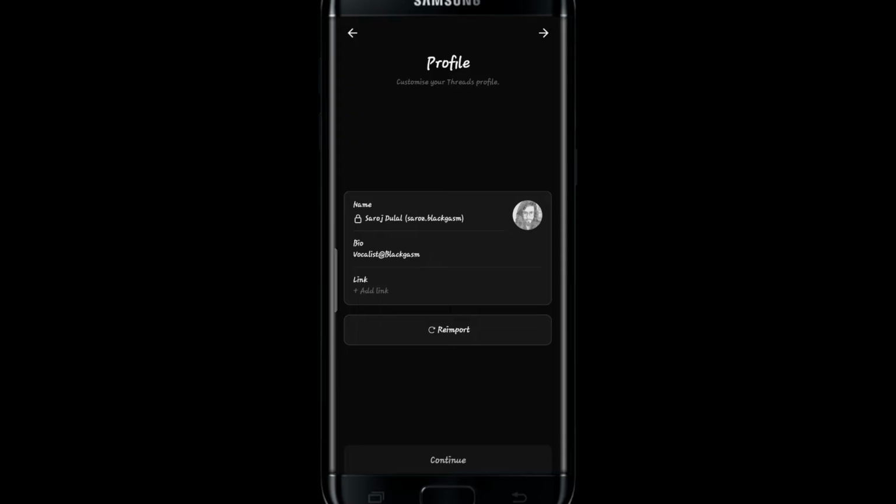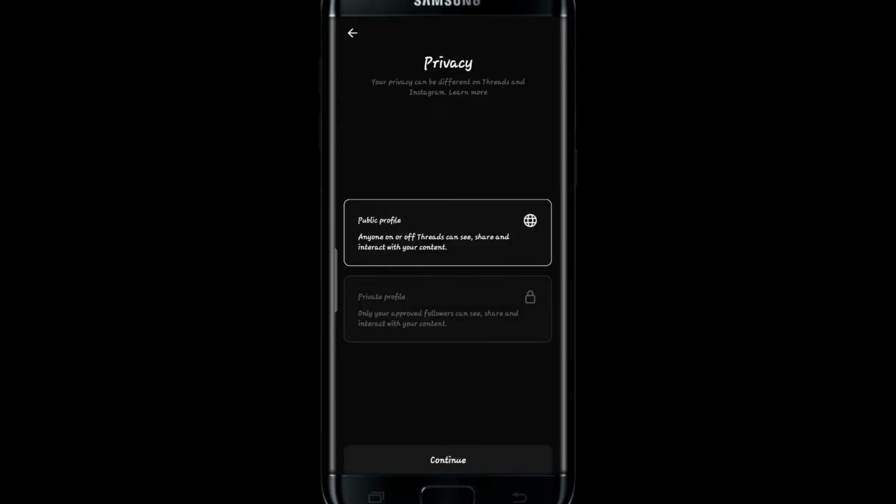Now tap on the Continue button and you will be asked to choose between a public and private profile. If you don't want anyone else to see your threads, then choose a private profile. I'm going to continue with a public profile. Select your profile type and then tap on the Continue button.